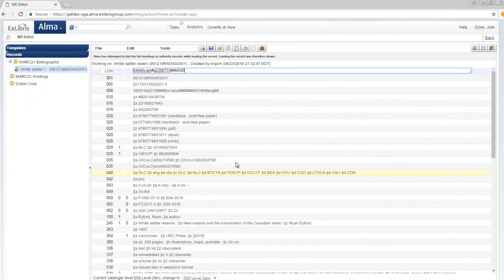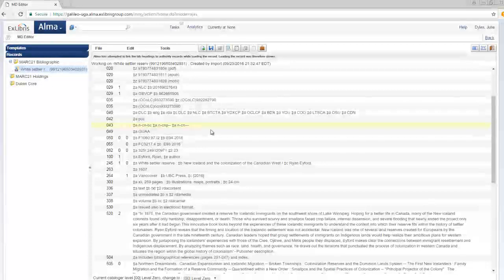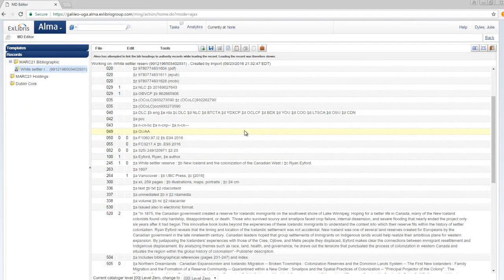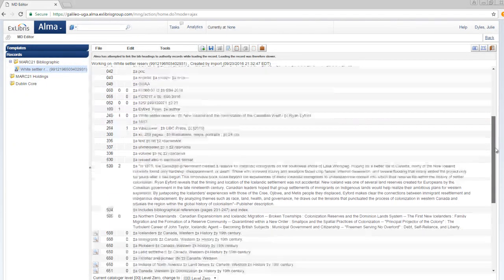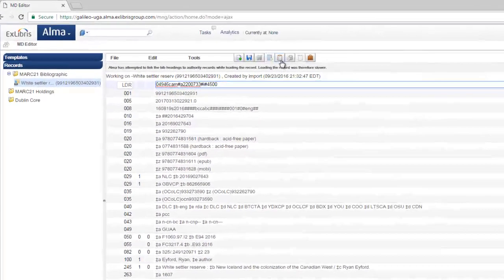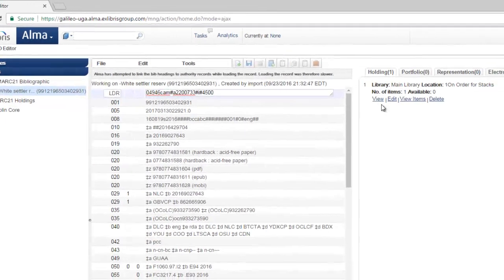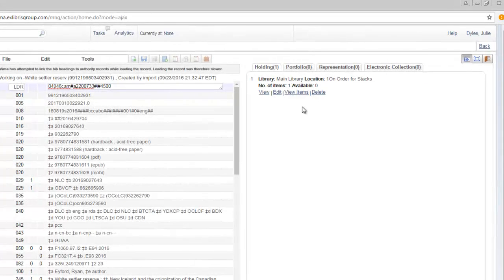And now we see that the record we just imported is open and ready for us to use the metadata editor. We can make any kind of local edits to this record that we need to make on this screen, and then we can move on and complete our holdings and our items. We can get to the holdings by clicking on View Inventory or using the hotkey Control-I. We see that we have a holding record and an item record here. We can edit by clicking Edit.